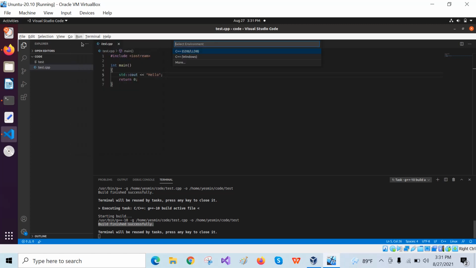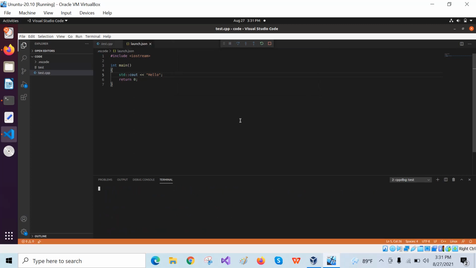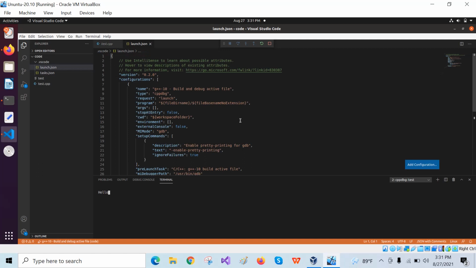And now you can click start debugging, and from here you have to choose C++ GDB. Okay, from here you can choose anyone and wait for the output. And this is our output: hello.